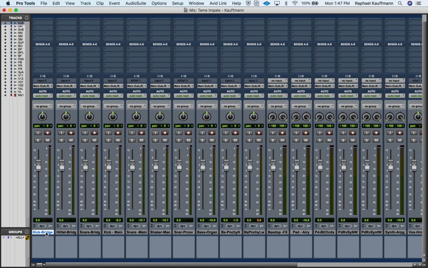Okay, so we have kick bridge, hi-hat bridge, snare bridge. So I like to do kick, snare, hi-hat or shaker in this instance. Because this is the main section, I would like to have it first, because my brain has been trained this way to work through things from the left to the right. If this is a later part, I don't need to have it first; the first thing I think of is what's on the left. So, okay, I have that.